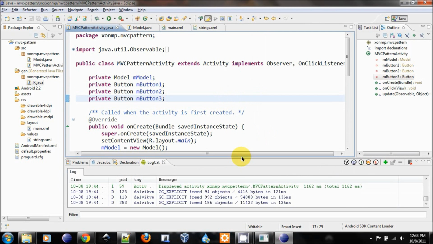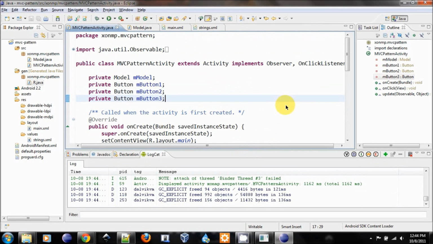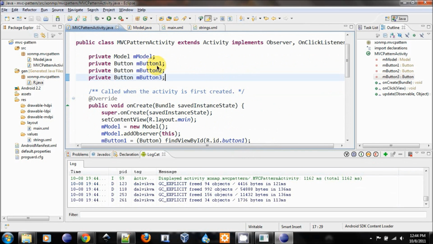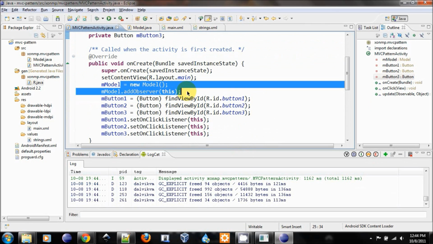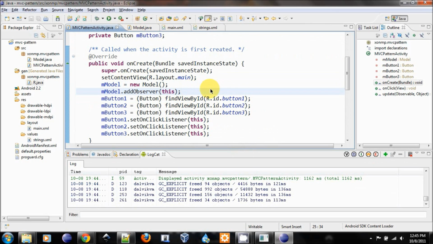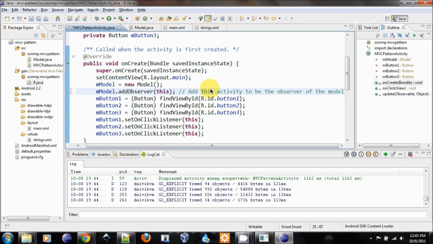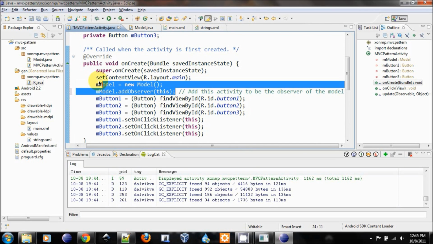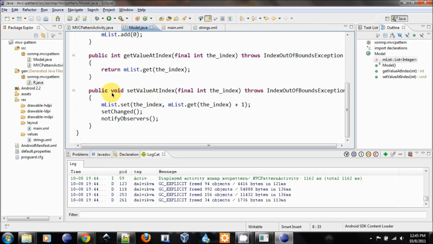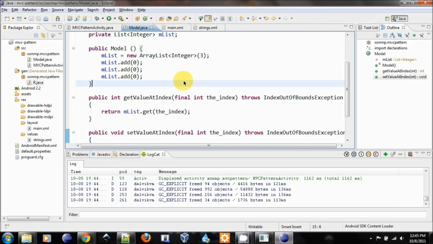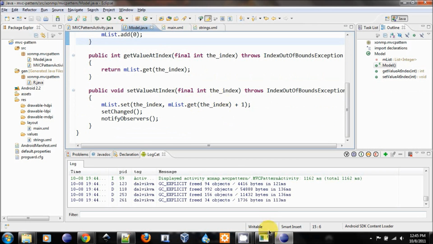And let's take a look back at what we did. So this is the activity that we have with 3 buttons, and then here is the hook. So we can make a note right here: add this to the observer. And then the model. Save this model. Have a get value and set value index, very important. And so this is the result.